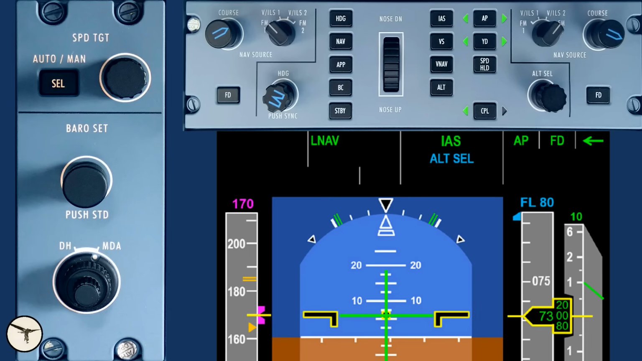If the speed is shown in magenta, it is managed by the FMS. If the speed is shown in cyan, it is manually managed by the pilot, who adjusts the speed using the speed target knob on the index control panel. The pilot can switch between automatic and manual control using the Auto Man Select push button.